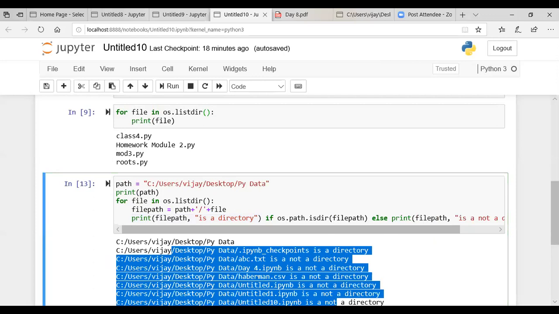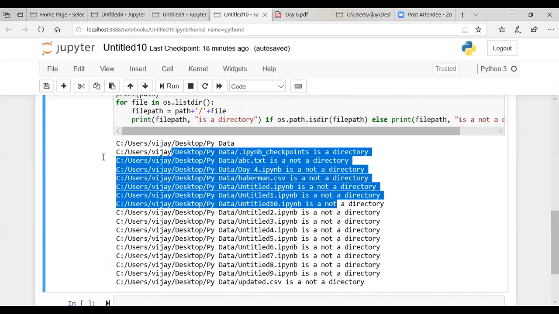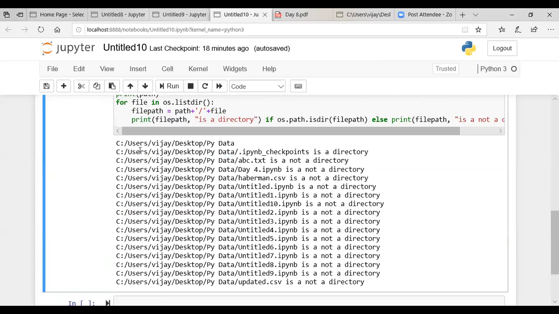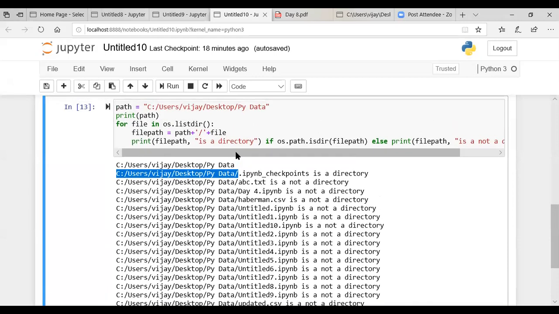So if you can see here for all these output statements, this part is common for all the subsequent lines till this: C:/user/Vijay/desktop/PySpace data. Everything before this slash is nothing but my path, which I have already defined. And I'm putting this slash over here. After this plus sign, in single quotes, I've put a slash and then plus whatever is the file name. So whatever would be the file name that I have included over here.